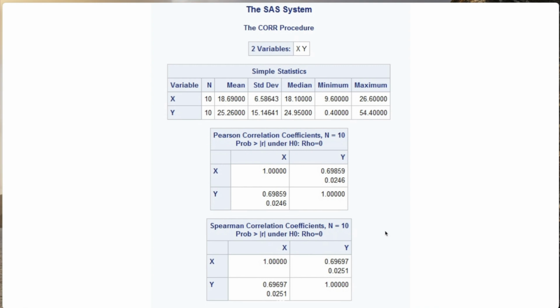Similarly, in the Spearman correlation analysis down below, SAS includes the p-value for testing the hypothesis that the Spearman correlation at the population level is zero against the alternative hypothesis that the Spearman correlation at the population level is non-zero. And you can see in this case that the p-value is 0.0251. And so if we were performing this test at the 0.05 level of significance, we would conclude that at the population level, the variables are related, at least in relation to this Spearman type of correlation.